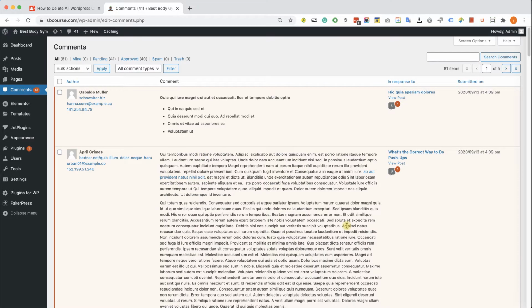Okay, so let's start with the first way, deleting all WordPress comments from inside the admin dashboard. So navigate to the comments screen, and here you can see all the comments that were left on your articles. Here on the right top corner, you can see how many comments pages there are. We see that we have 5 pages. We have many comments to delete.